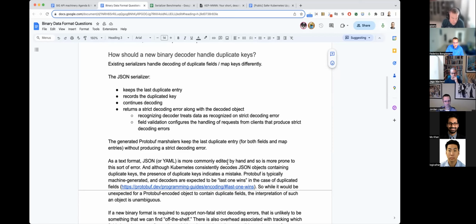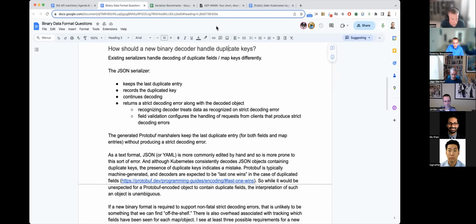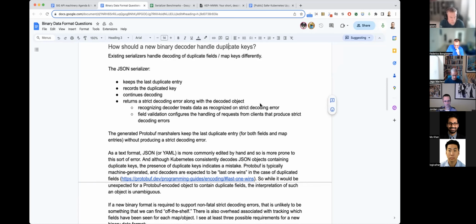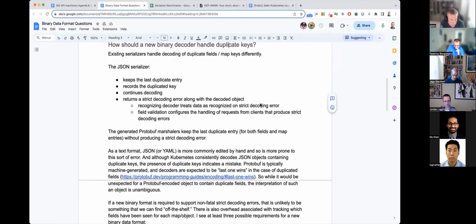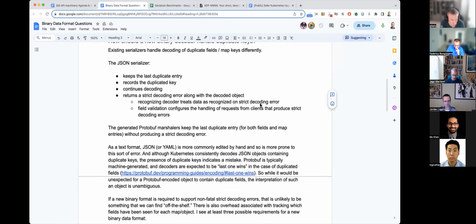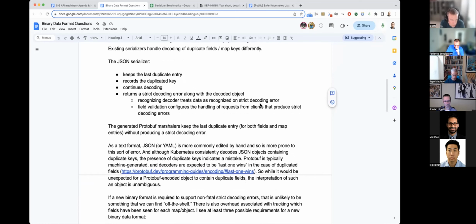Whereas in protobuf, all the generated unmarshal code for duplicated fields is last field wins. And it's the same thing for map elements. The last map element with a key wins. So clearly in JSON, there's ambiguity, right? If you have duplicate keys, it's also a text format. So a lot of users are manually editing JSON and potentially using it in a GitOps flow or applying it directly with kubectl. So that's error prone.